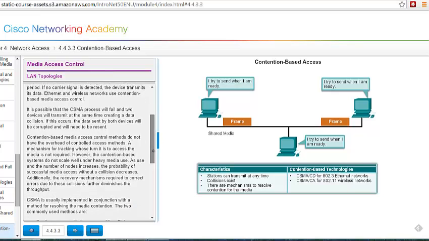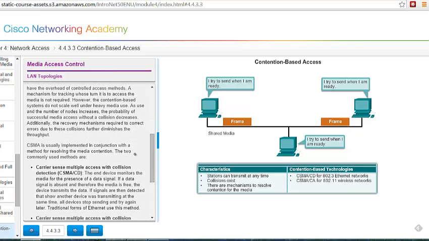However, the contention-based systems do not scale well under heavy media use. As use and the number of nodes increase, the probability of successful access without a collision decreases. So basically, the more crowded it gets, the more apt you are to bump into each other. Same with your packets on a network.